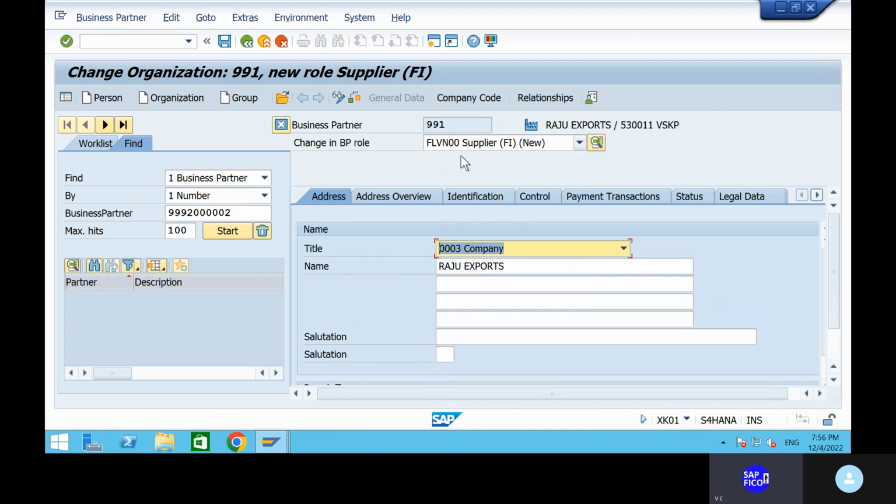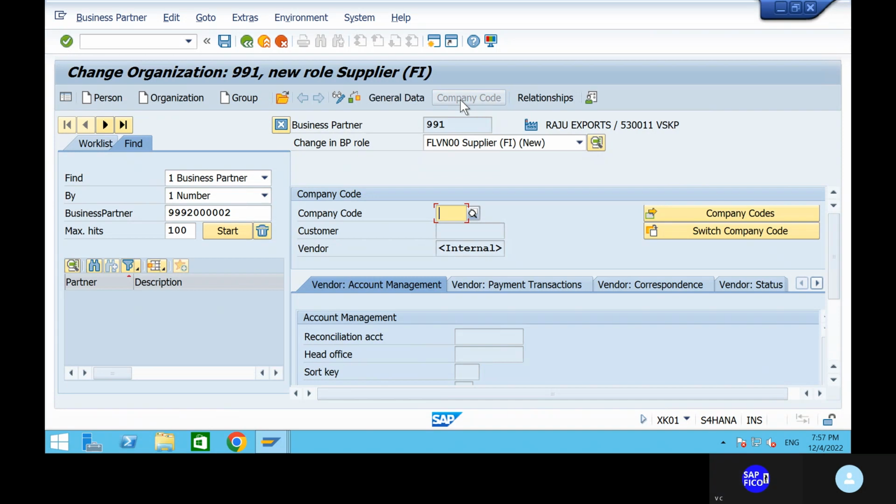That is the main important thing. Whatever data we have has been fetched from the BP role. Whatever things we have created, that is the main important thing. And the next one, what we need to do here: can you go to the company code data, Pawan?